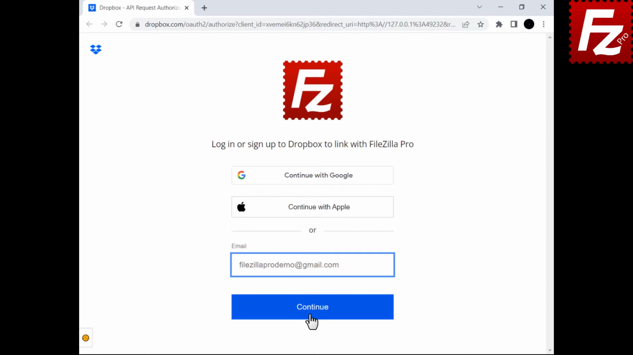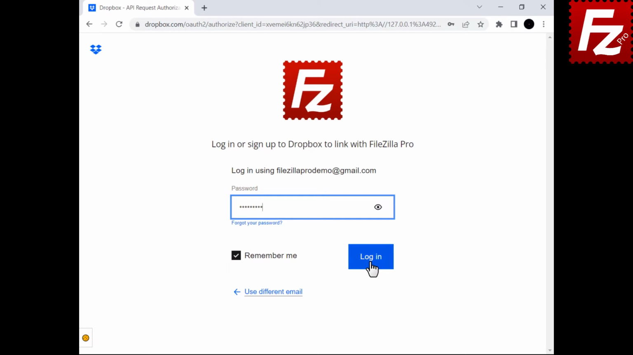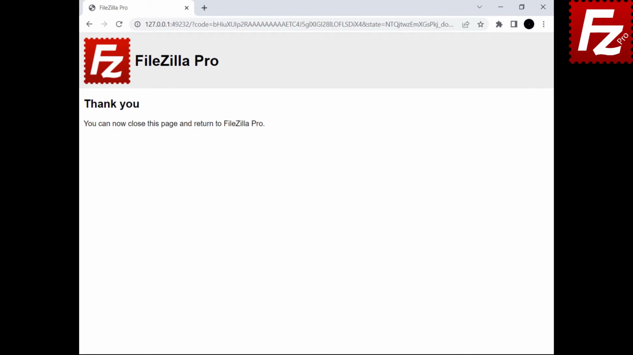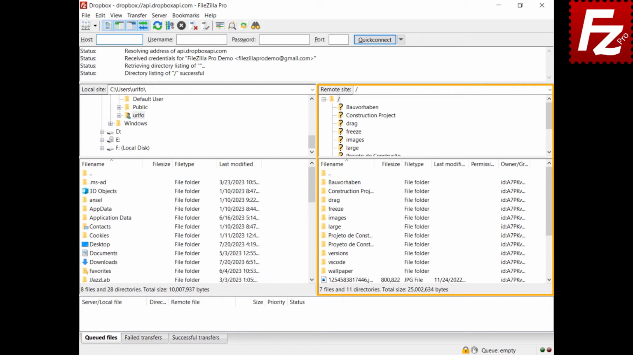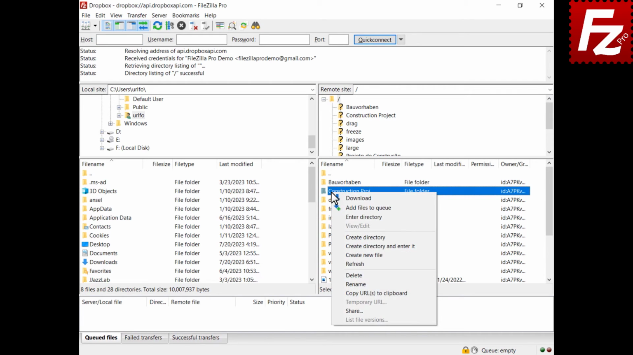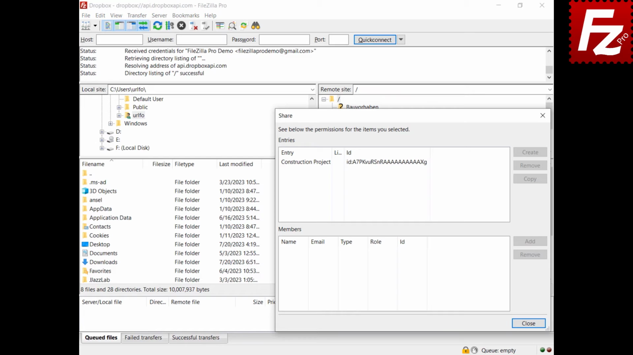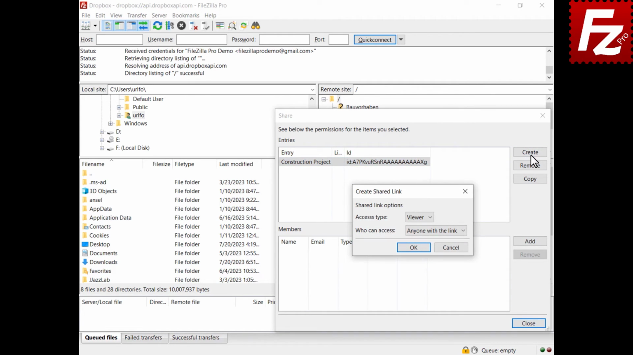Enter your Dropbox credentials and click Log In. Grant FileZilla Pro access to your Dropbox account. Once connected, you will see your files and directories on the right side. To share a file or folder, right-click in the entry list and choose Share. You can select multiple files or directories. The sharing window will open, displaying the selected entries. Select an entry. Click Create to generate a shared link.